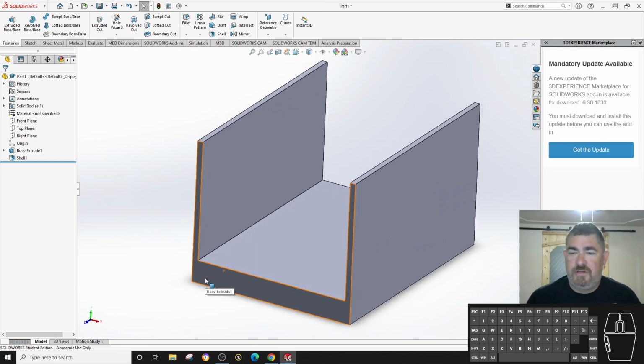So the shell is a really kind of powerful tool for being able to make hollow or even different kind of L's or C's or tubing. So it's a command I use a lot, especially if I want to have uniform thickness on different sides of a part like this. So, all right, that's the shell command. Pretty easy, but really powerful, and one that I use a lot.